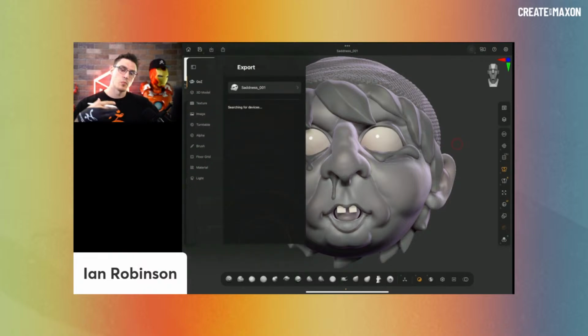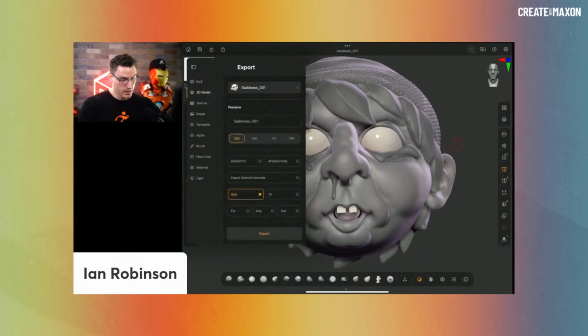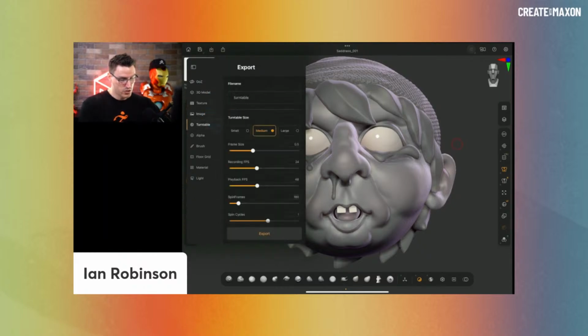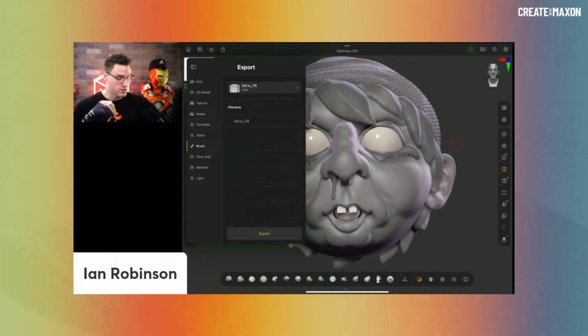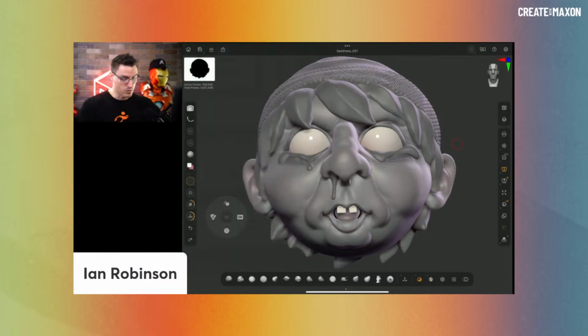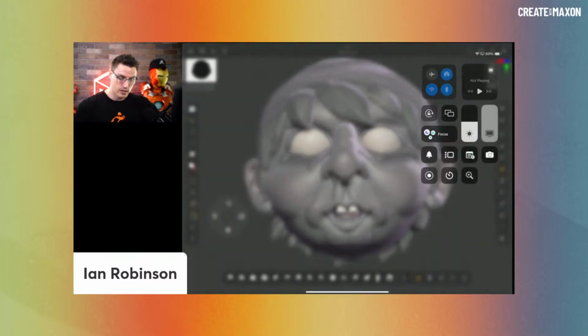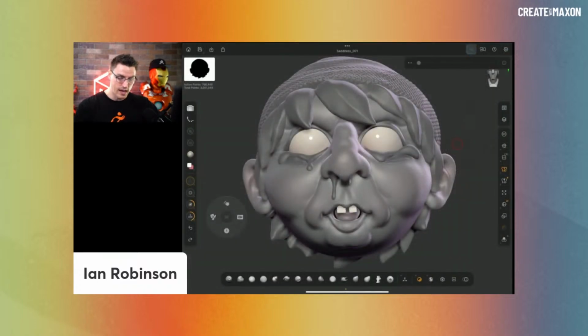Again, I can export back to the ZBrush desktop version. I can export any 3D models I want to bring in, textures, images, turntables, et cetera, even export out my brushes. If I do create some custom brushes, then I can go ahead and pop that out and export that. So these are all the different export options. And then on the top right-hand side over here, you can actually see I have a history bar.